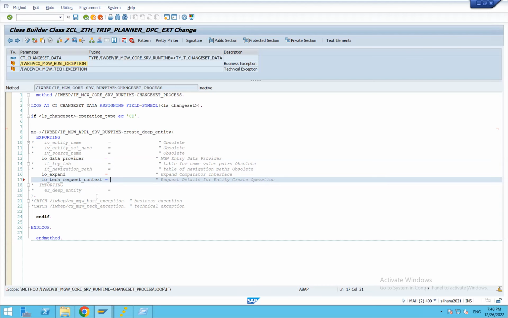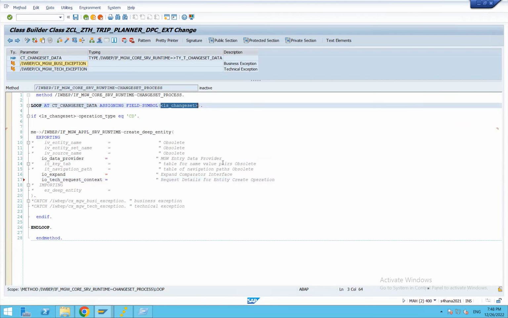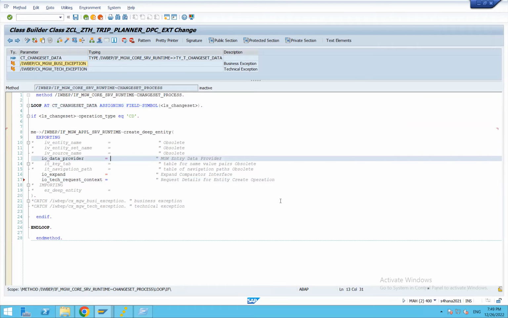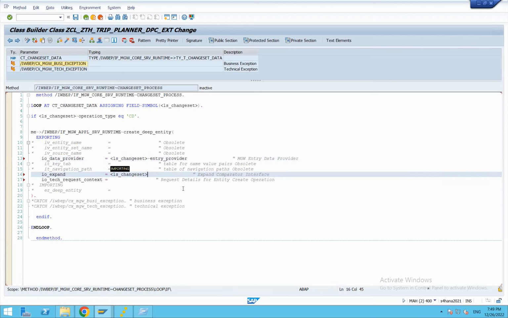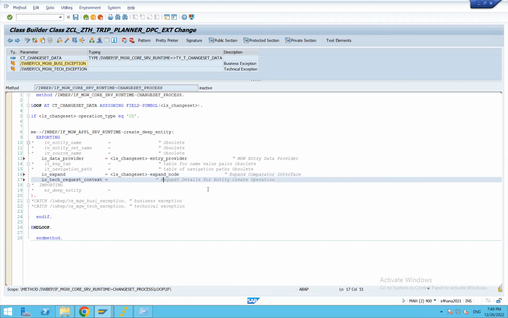So where we have this technical request context, everything, that information is available in this change set process, change set data. So data provider is going to be entry provider in this one. Okay, and expand is going to be expand node here. Okay, and technical request context. So let's see.